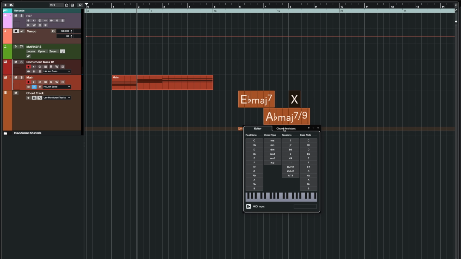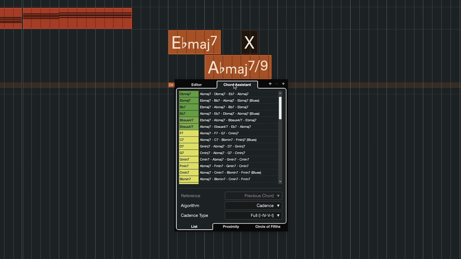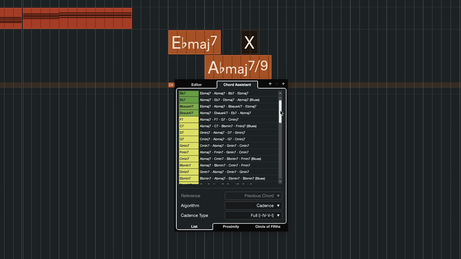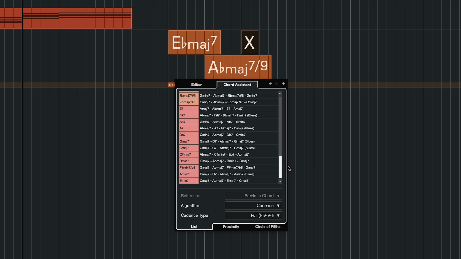And now let me show you something else that you can do. You can go to the chord assistant here, and now you can have a selection of chords that Cubase helps you with and suggests so that you can experiment with different chord progressions. So if you don't know where to go, try out these chord progressions. The greener the chord progression, the more standard it's going to sound, the more safe. And the lower you go to the red territory, it's going to be a little bit more adventurous, okay?